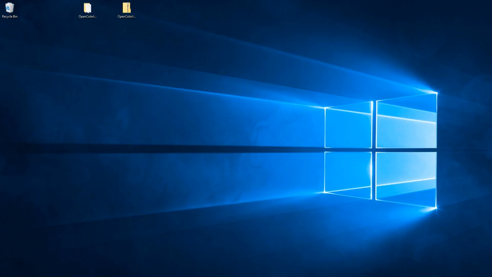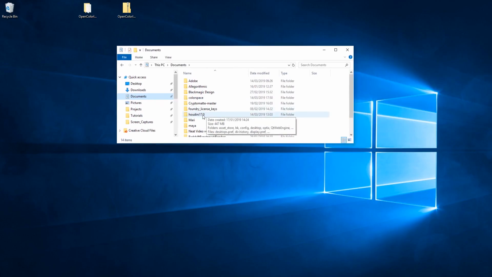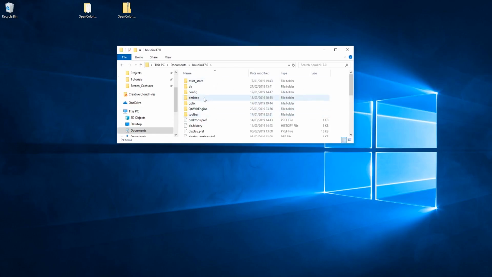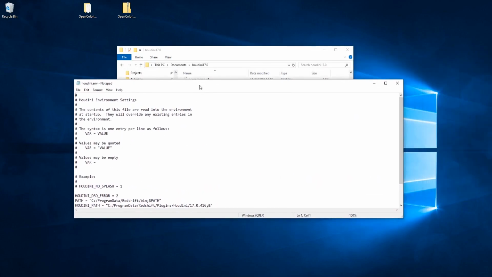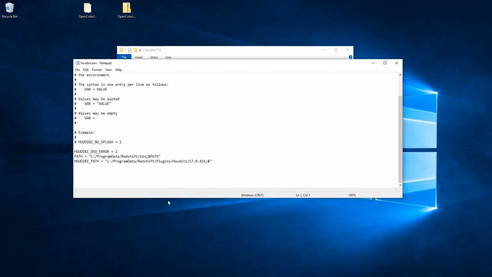I'll go to Documents, Houdini, and then the version number, and jump inside. We'll look for the Houdini environment file, right click, open with, and Notepad. Once that's open, the file should look something like this. I've also got some environment variables set up for Redshift, just so that it loads the plugin. If you don't have that in there, it's not going to work, but we can talk about that later.